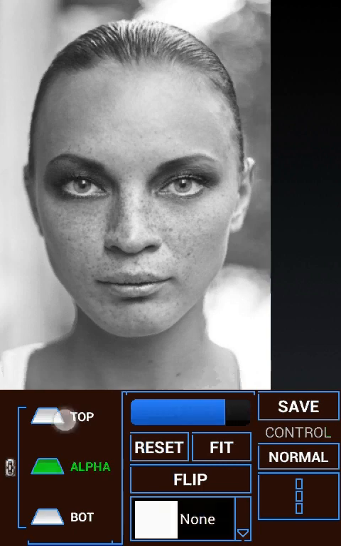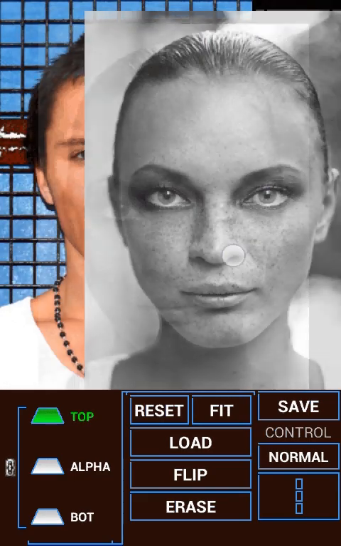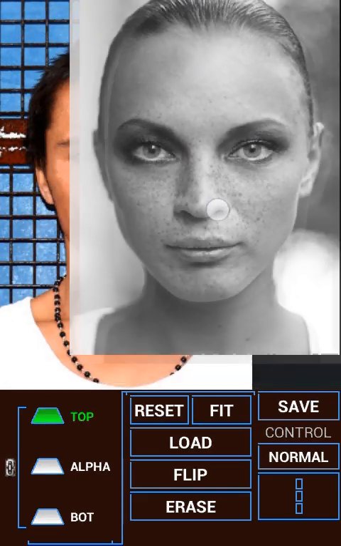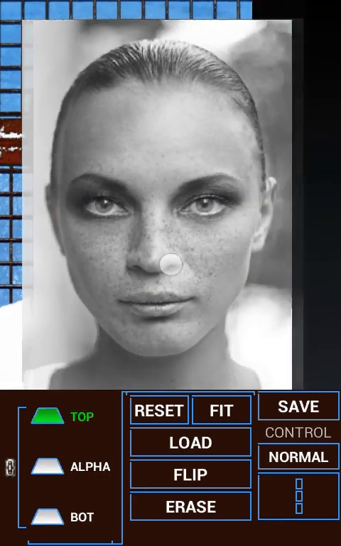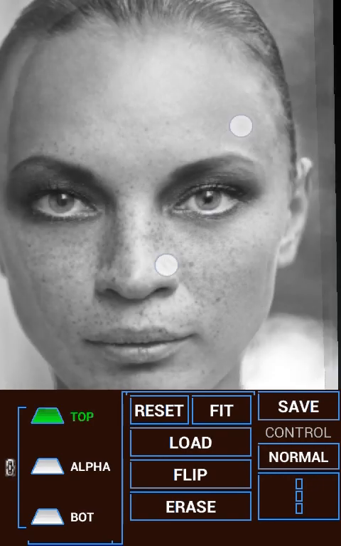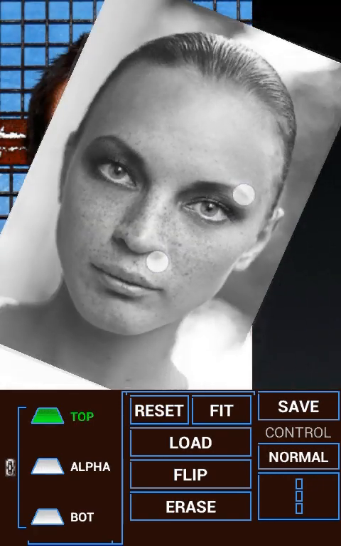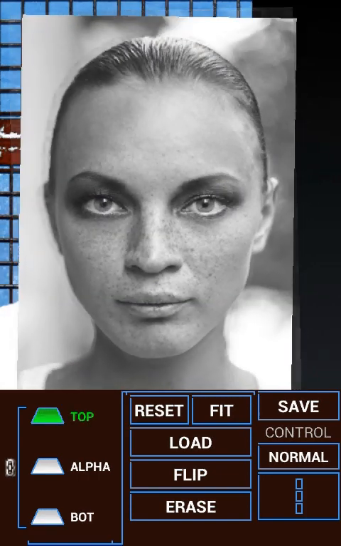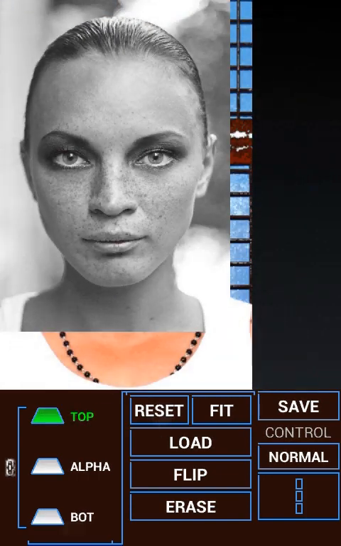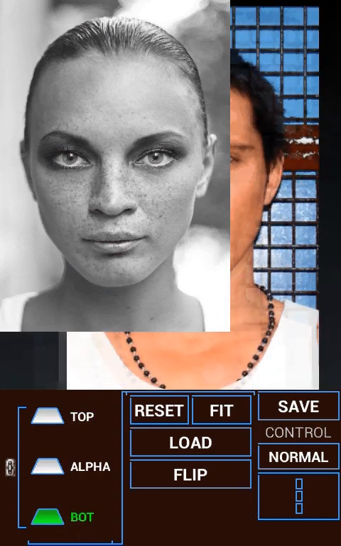If I select the top layer, you'll see that I can move the top layer around. I can also scale it with a pinch zoom. I can also rotate the image. And I can do the same thing if I come to the bottom layer. But you'll see that the bottom layer is kind of obstructed by the top layer. I can't see through the top layer.